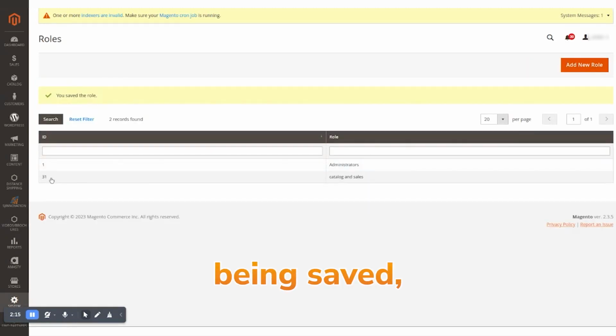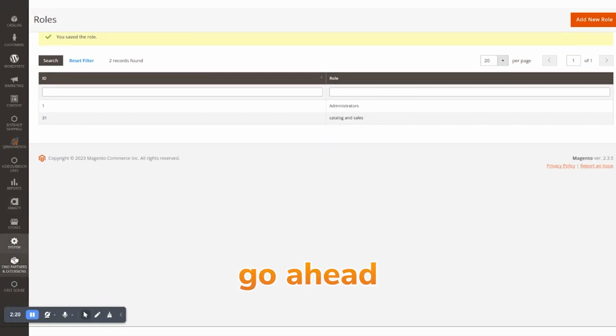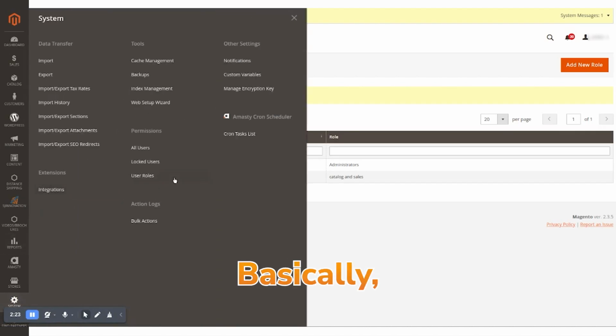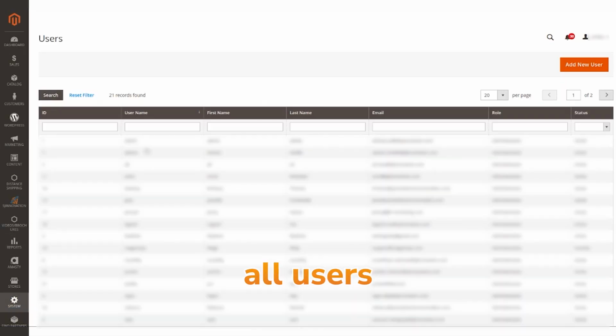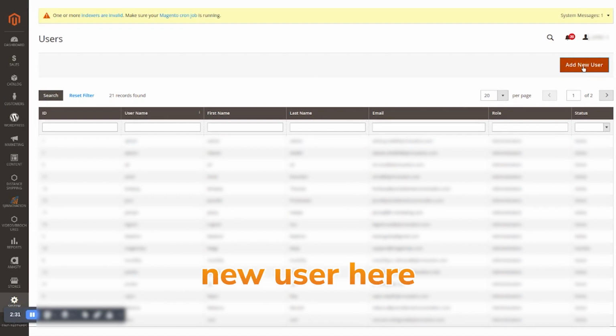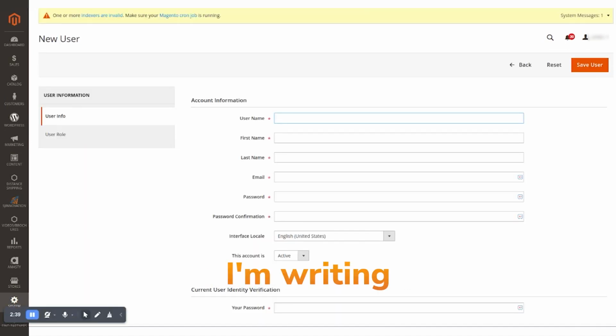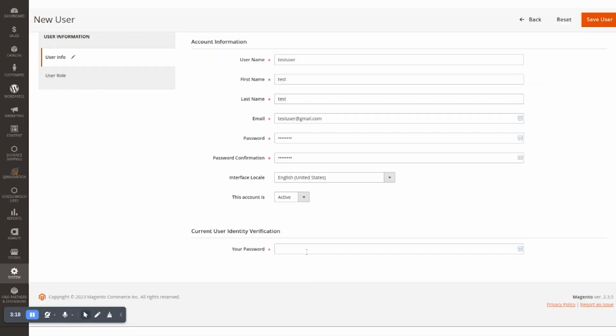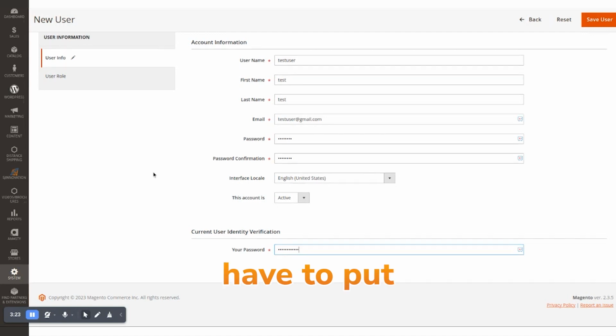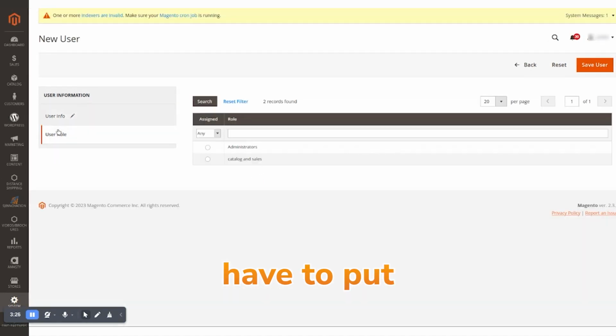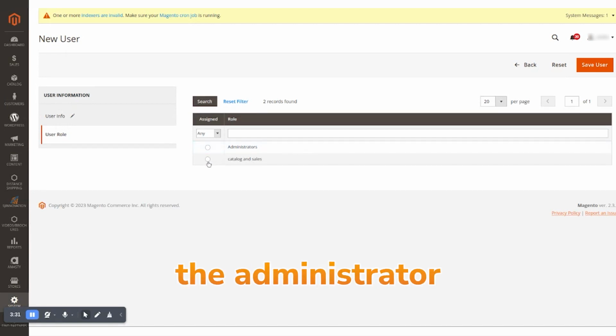Once your role has been saved, you will see that role here. Now you can go ahead and add a new user. Go to All Users and add a new user here. I'm adding one test user. Again, you'll have to put your current user password. Done. Now go to the user role. You'll see that catalog and sales is listed here along with the administrator. So you can select it and save this particular user.